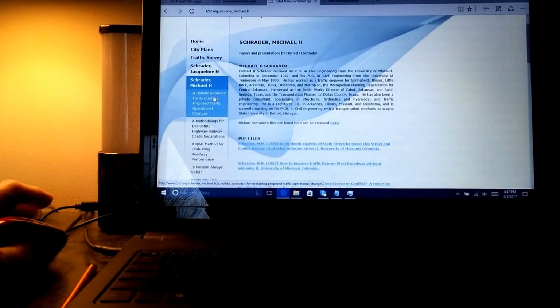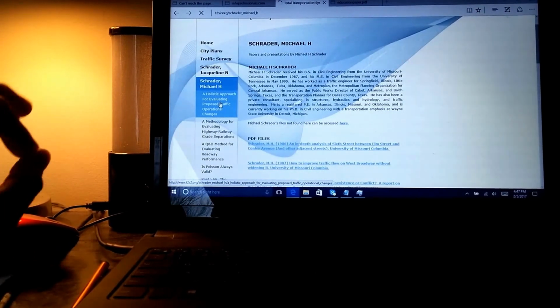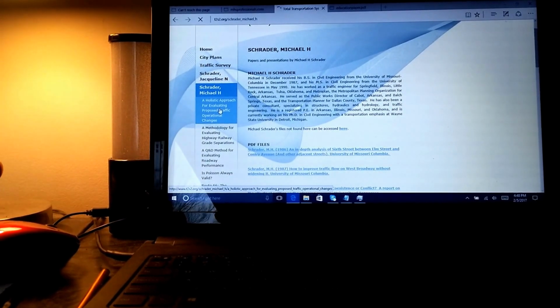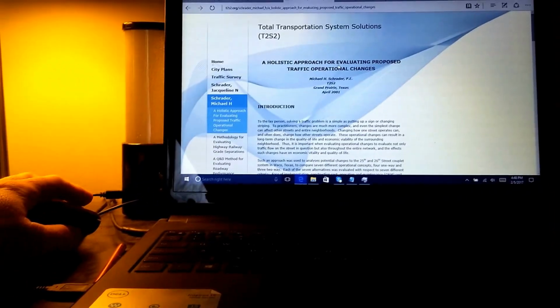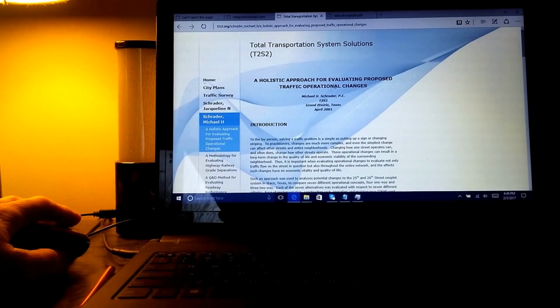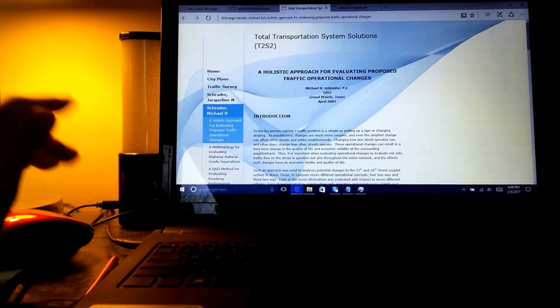And then I have some of these other ones that are HTML format. And so these are actually created in hypertext markup language. So this is one that I wrote back in 2001, a holistic approach for evaluating proposed traffic operational changes.